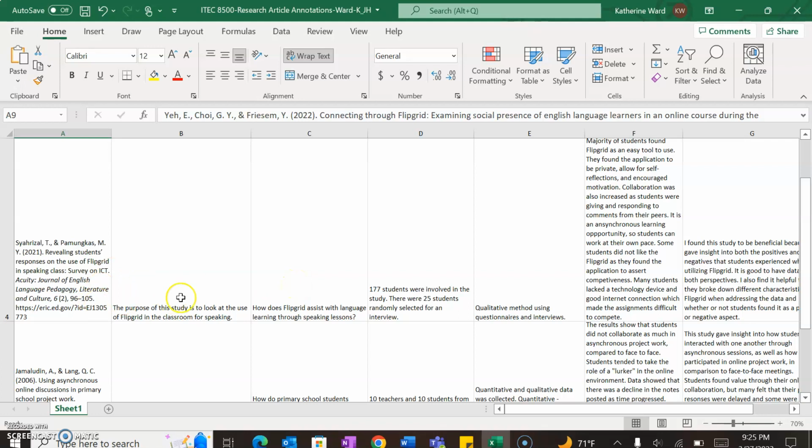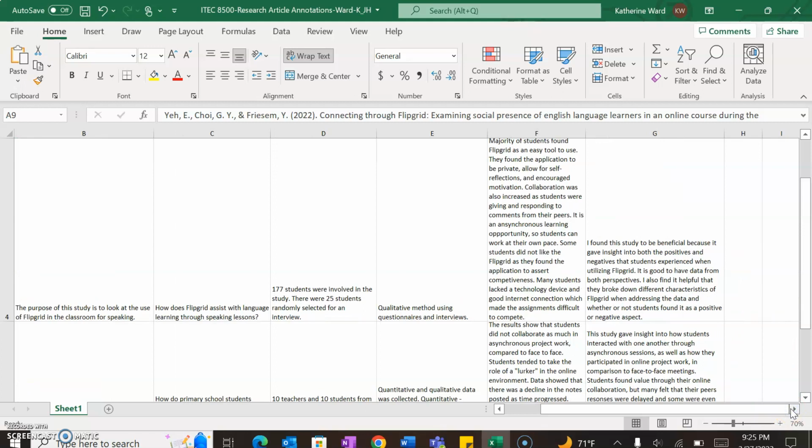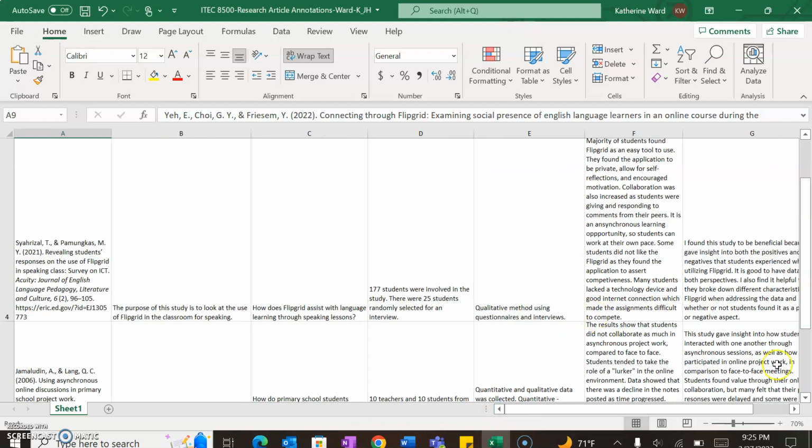This next article looked at the use of Flipgrid in the classroom for speaking and how that can help students. This study was very beneficial because it gave insight into the positives and negatives of student experiences when using Flipgrid. And it was also helpful to break down the characteristics of Flipgrid when addressing data and whether or not students found it as positive or negative.